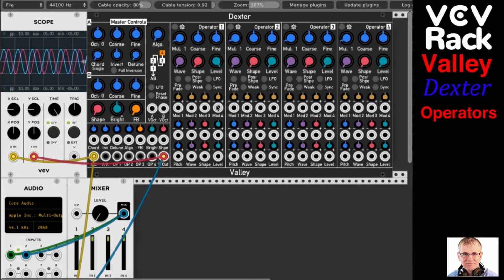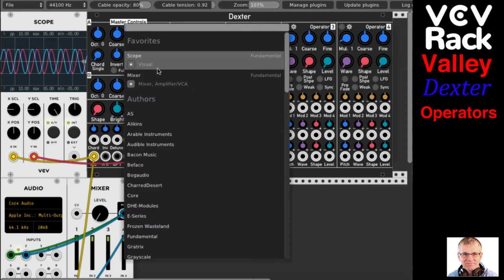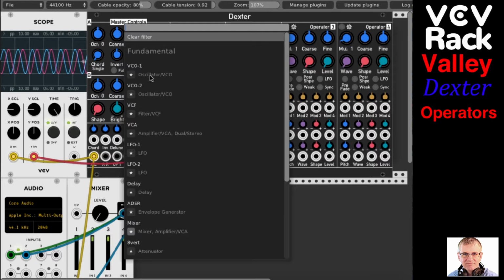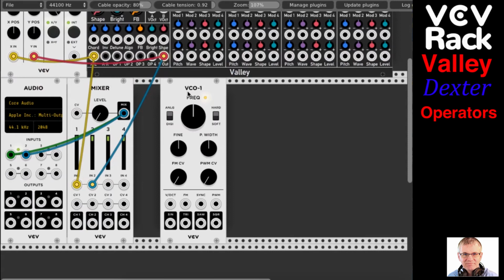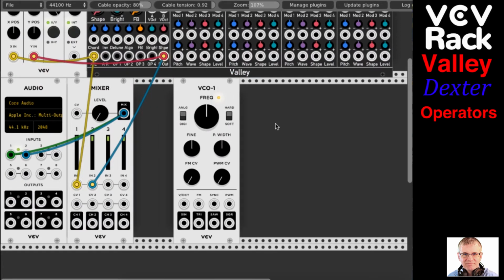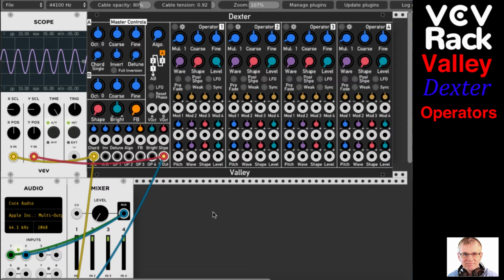So on Dexter, we're given 4 operators, and you can think of operators as the same as oscillators. If we went to Fundamentals here and pulled up a VCO 1, this guy here, this is an oscillator, and could be called an operator. It would give us all kinds of parameters. Of course, we've seen this before because I've used this oscillator many times in the tutorials. The VCO 1 is an oscillator, just as Dexter is an oscillator.